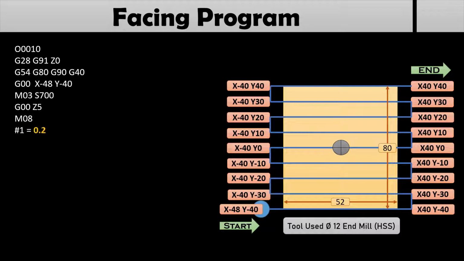Then next is #1 equal to 0.2. #1 is a variable, it is used in macro programming. This particular facing program I have done in a macro programming method. The variable I have used over here is #1. You can use #2, #3, #4, whatever you need, up to #33 you can use. These are the local variables of a FANUC controller. So here I have taken #1, that is 0.2, that is my first initial depth.